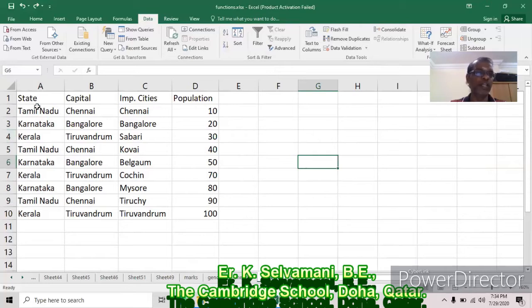If all the states in India are available here, there will be hundreds of records and hundreds of important cities. So it is not possible to extract the important cities in one state separately. For this purpose, we can go for a filter. Here, I would like to view only the important cities in Tamil Nadu.